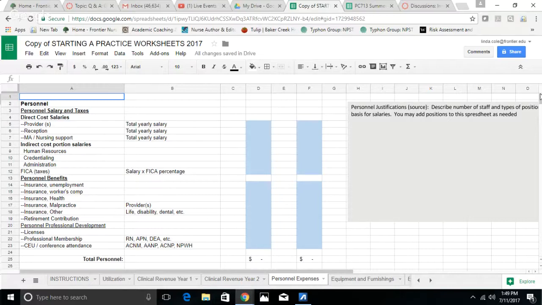So it'll be interesting for you to work with these numbers and see how adding an employee affects your bottom line. So what we'll do here is we'll say that we are starting out very slowly with this new clinic. And in year one, we are just going to have one provider. And this provider is going to make $90,000.